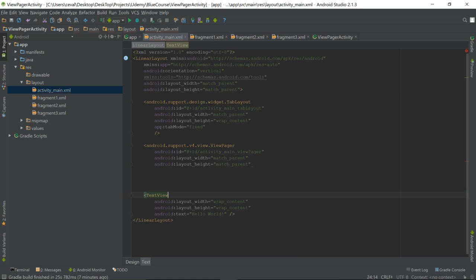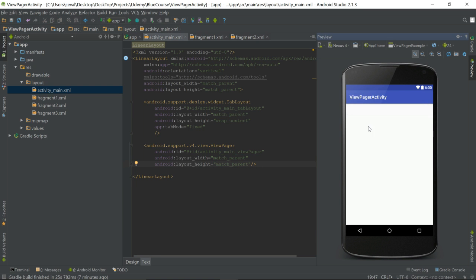Okay, looks good. Let's get rid of this text view because we don't need that. It was just there for default. Let's take a look how it looks. And it looks like I do have an error. Let's see what's going on here. Oh yes, I forgot to close the tag. So silly mistake. Review that. And so here we go. Now you guys can see we actually have the tab layout here and then the view pager there. That's pretty much it for our layouts. I'm just going to close all this.